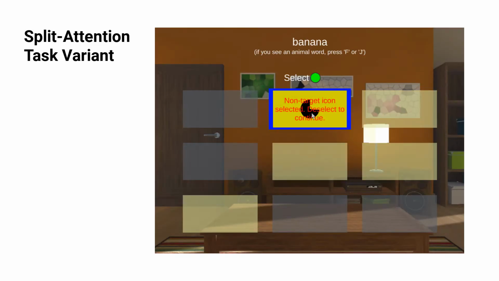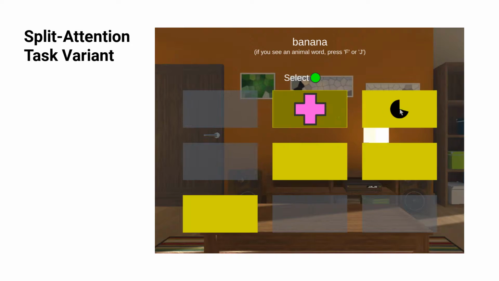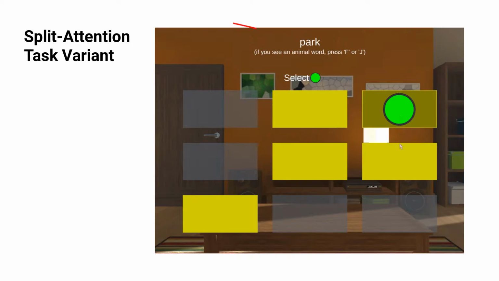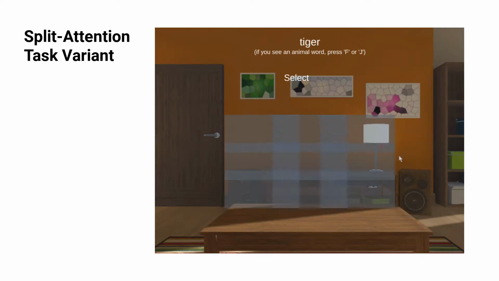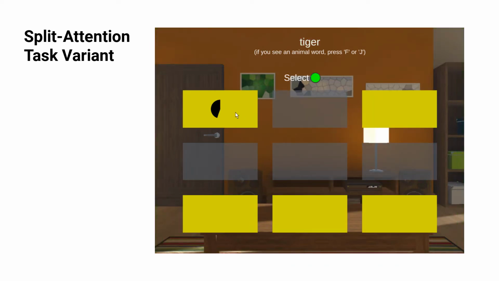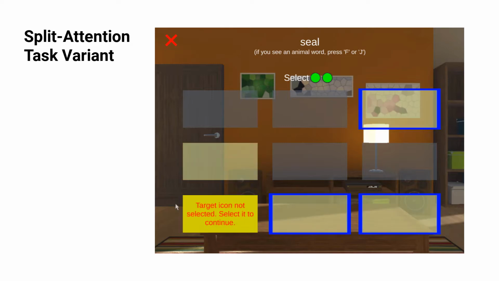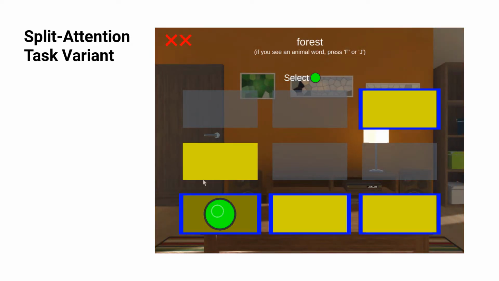In the split attention variant, participants performed the standard task while also monitoring a changing word at the top of the screen. They were instructed to press a key on the keyboard when animal words were displayed. For any words they missed, there was a 4-second penalty at the end of the page.